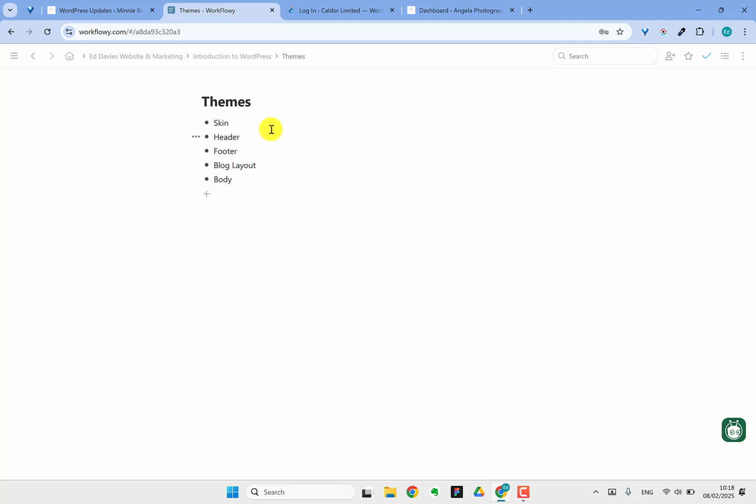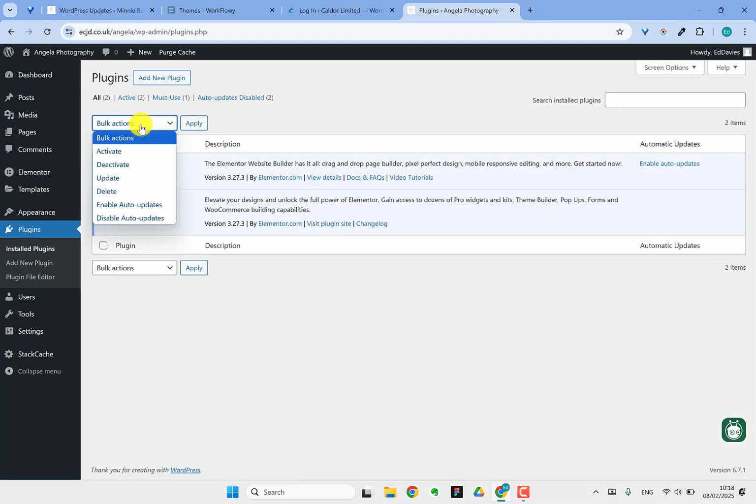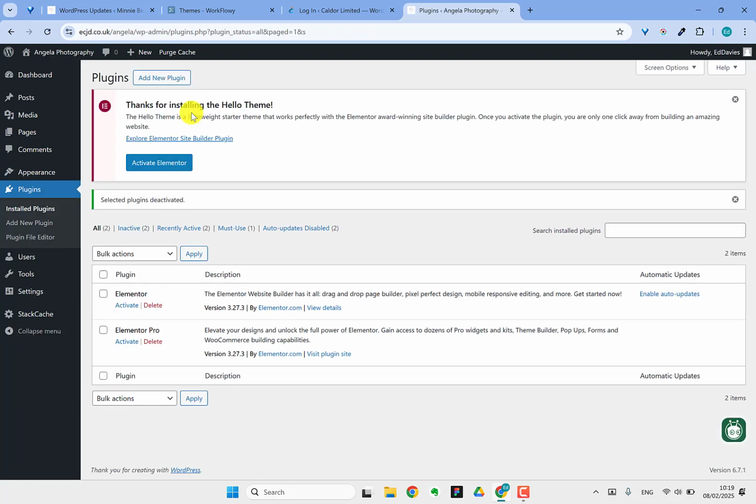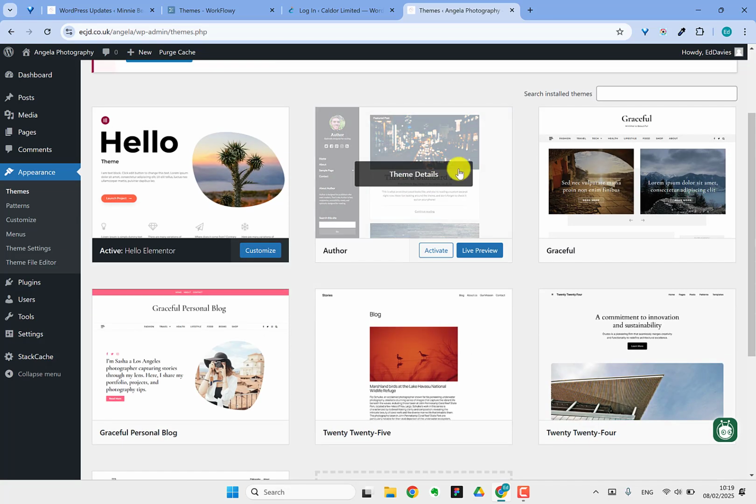So themes, these are skins for your website. So the theme is the skin of your website. It will give you a header, a footer, a body content, and a post layout. That's the most basic version.